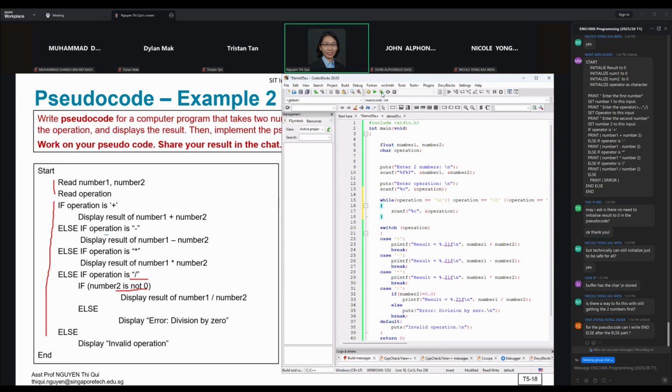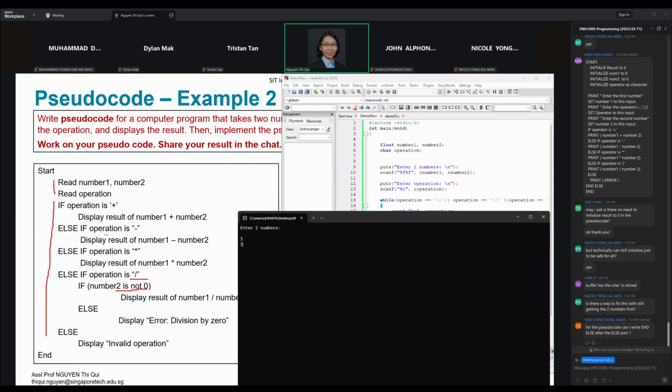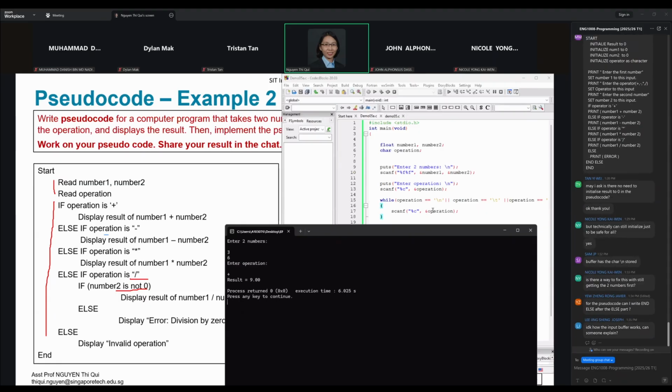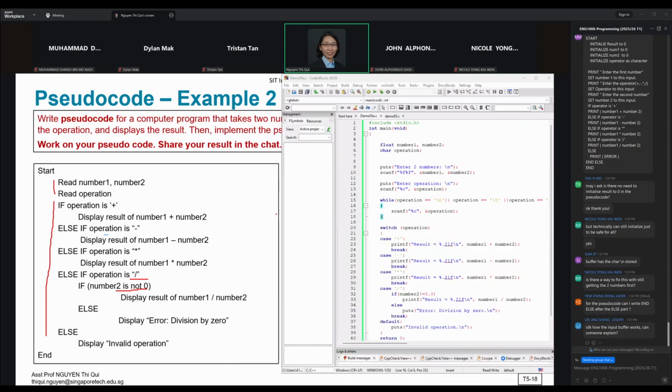Okay, let us run this in this way. So I have here 3 and 6, and then plus. And then the result will be, now you see that because when it's scanned in, it hit the special character, and then because the condition is true, I keep continuing reading until the value of the operation is not one of these three special characters. Then I will go to the next.